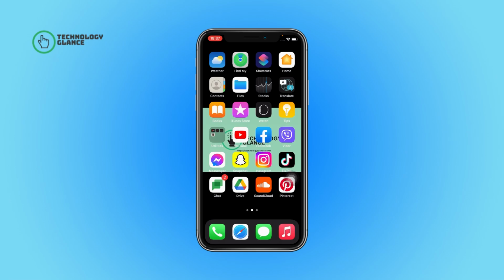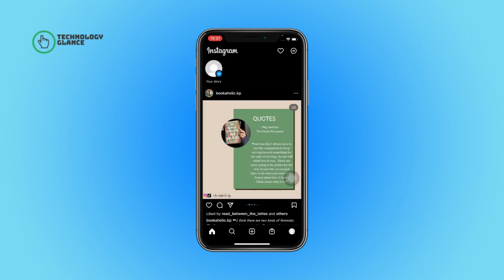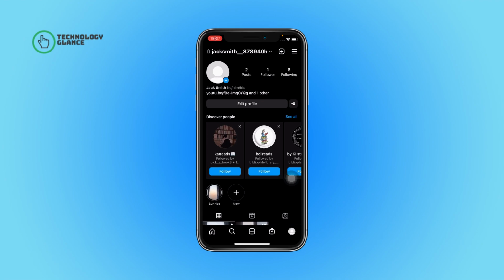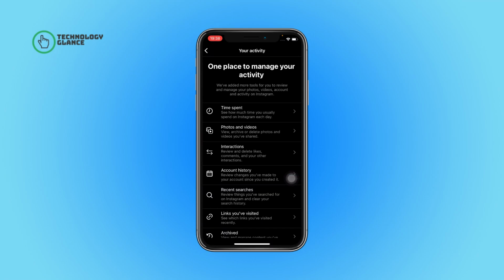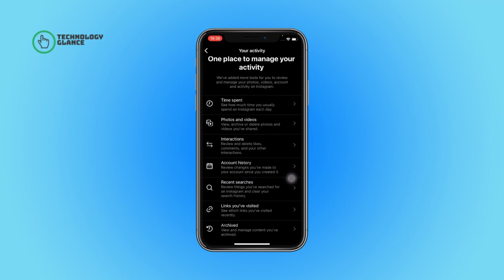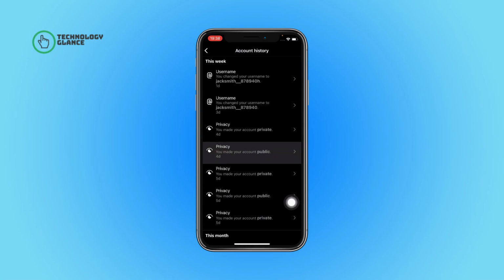First of all, open the Instagram app on your device. Now, log into your account. You might also need to enter your password if your login information is not saved on your device yet. Then, tap on the profile icon and tap on the hamburger menu. Now, select the Your Activity option. After that, tap on the Account History button. Here you will see all the changes you have made on your Instagram.